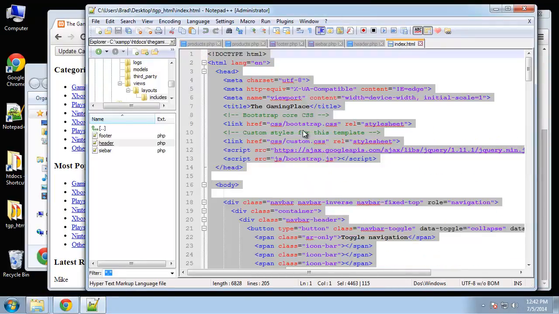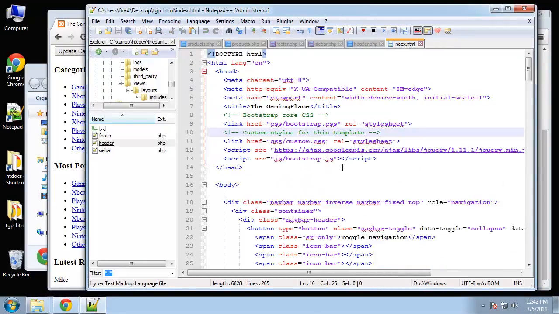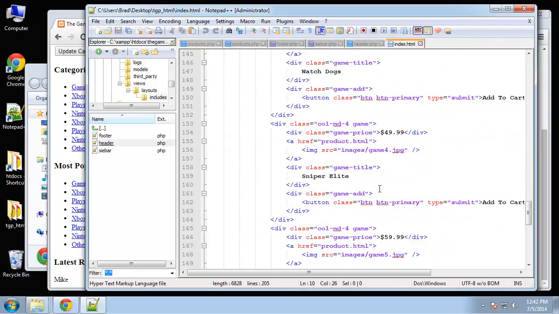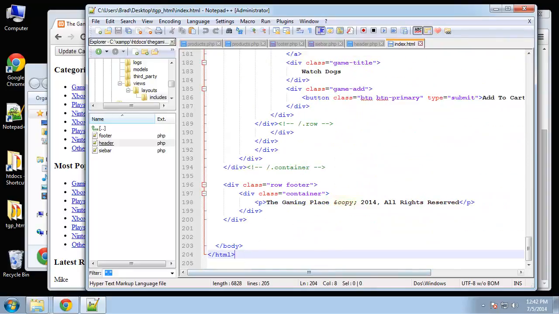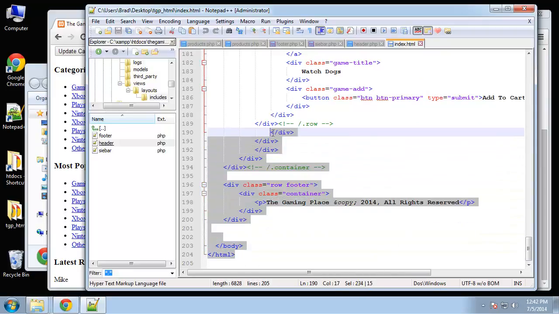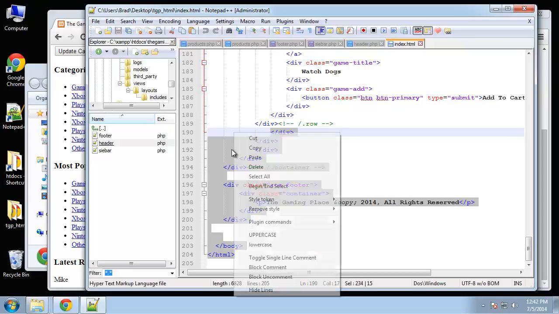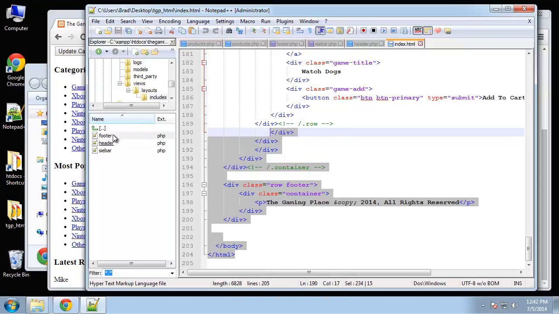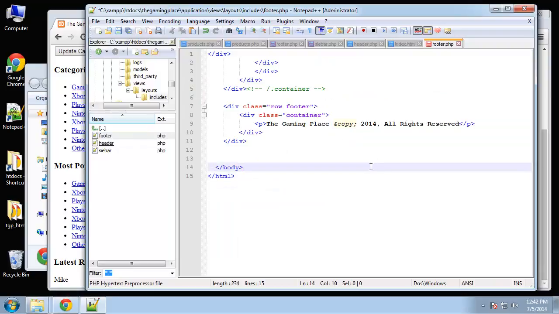Alright, so we're going to do the same thing but with the footer. So in our index HTML, we want to go all the way down from the ending HTML tag, and we're going to grab it up until this row where you see the row. So basically it's five divs above the row class here. Let's copy that and put that in footer and save that, and that's all we should need with footer.